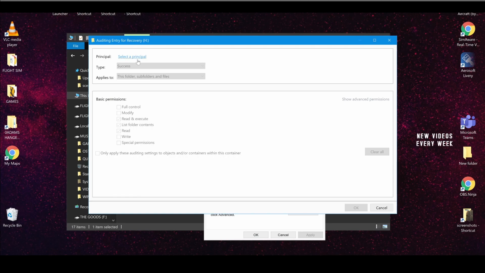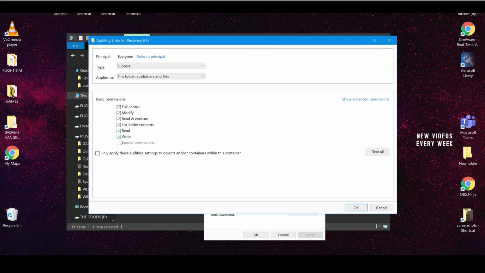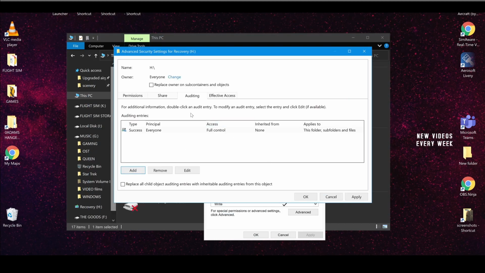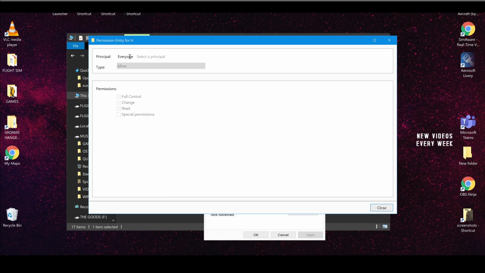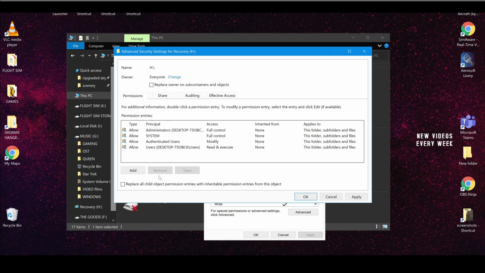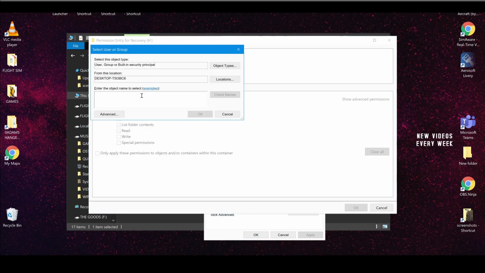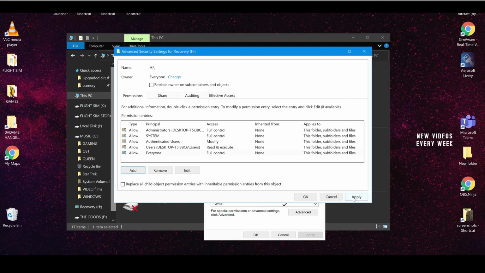Auditing, go to add, set a principal for everyone. Click OK. Make sure everyone's got the correct ones. Yes, only apply to these and within this container. Click OK. Share. There's everyone added. Beautiful. That's fine. And then go to permissions. And we should be able to now add everyone without an issue at full control level. Tick that. Allow. Beautiful. Okay. Now click apply.